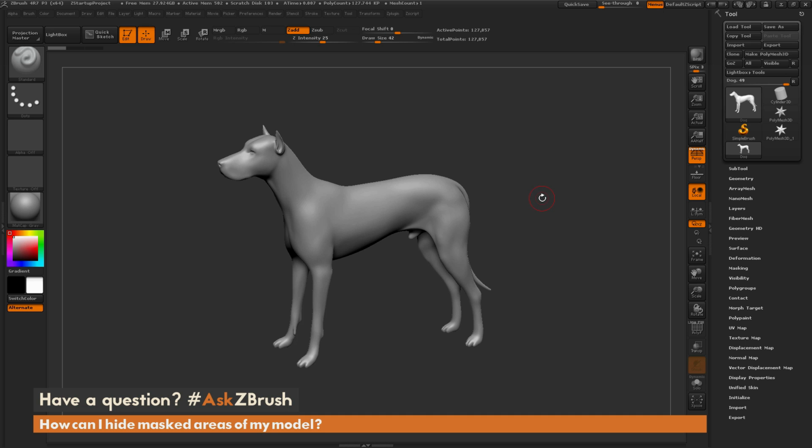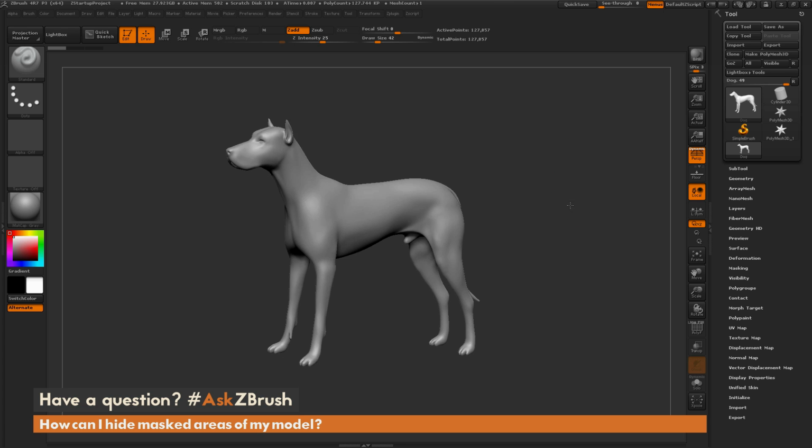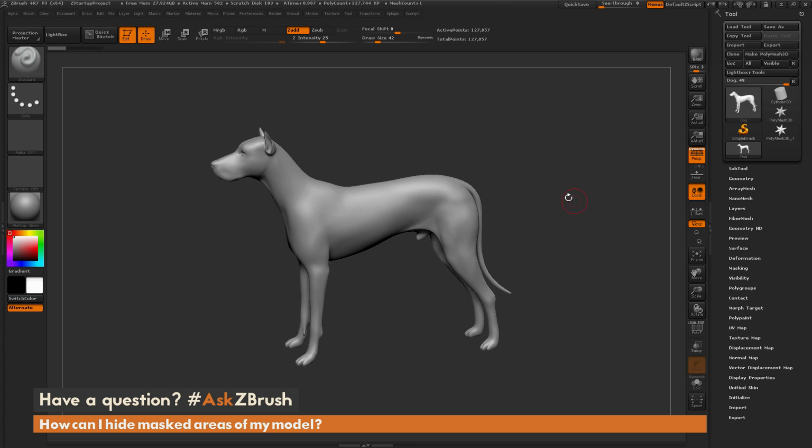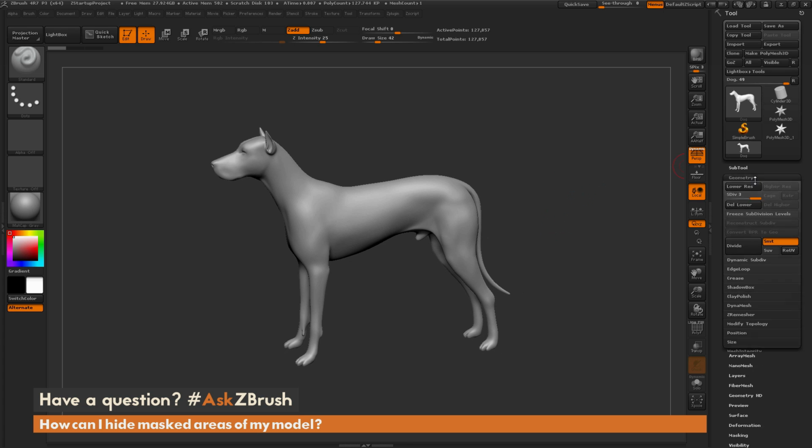So we had a question sent in asking, how can I hide masked areas of my model? To start off, I just have ZBrush loaded up, and I have the demo dog loaded in. Now I've divided the demo dog up some, so if I go to the geometry tab, you can see he has three subdivisions. The question is asking how to use masking to hide or show different parts of your mesh.